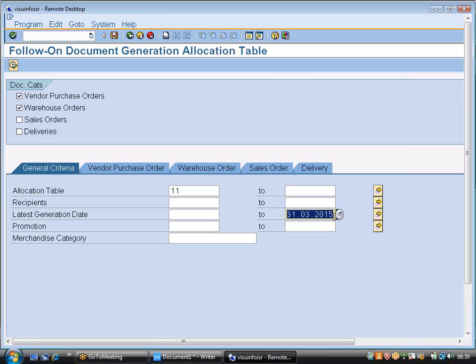But latest generation date means the last delivery date for which you are planning the stock transfer delivery. We said it's going to be, I think, 9th of April. So we will say up to 15th of April. Whatever delivery date the stock transfer orders have, for those you should create the follow-on documents. So for the latest generation date, you can enter the end period for including all the possible stock transfer orders in the process of creation. Once we enter this basic data, we will execute the following documents.